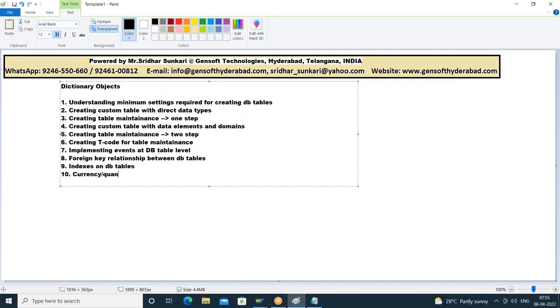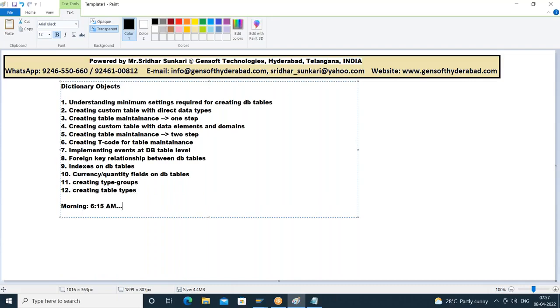Then we discussed currency and quantity fields on database tables. Then type groups, creating type groups. Then we saw creating table types. So this is what we discussed so far. So I'll wind up then. We'll meet again on Monday. Thank you, everyone.